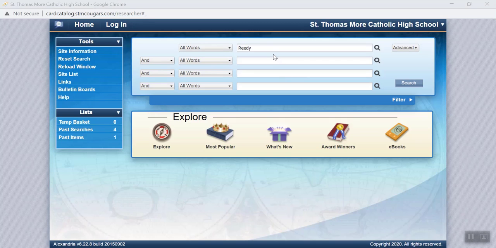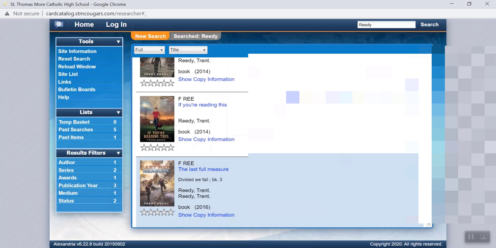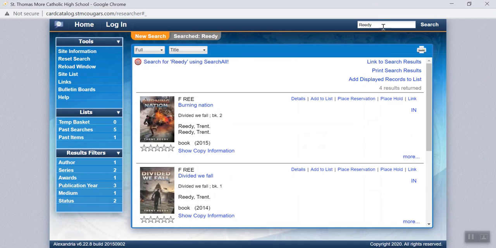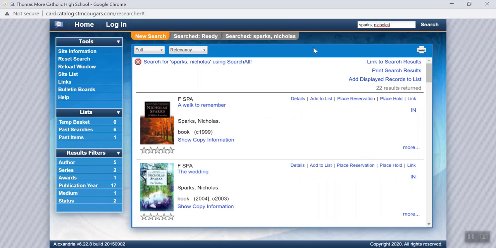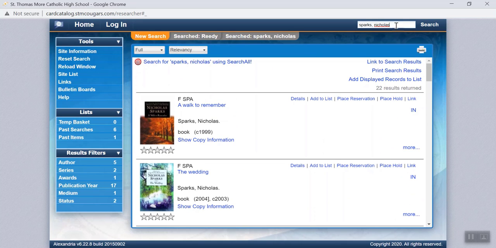So I can do the same thing if there was a particular author that I enjoyed to see what else they may have written. I can either see all of the books we have in the library by that author. If this is an author with a popular last name, I might want to also put their first name so I make sure I'm just looking at books by that author.